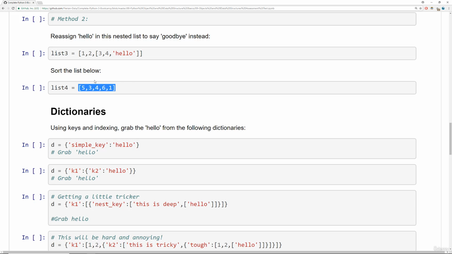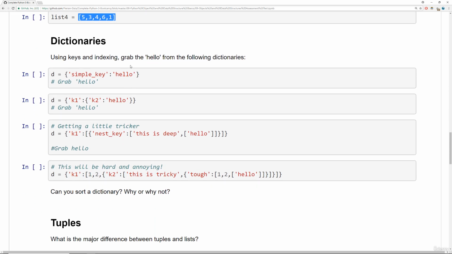Then I want you to sort this list below, so see if you remember that method call. After that, we have dictionaries.